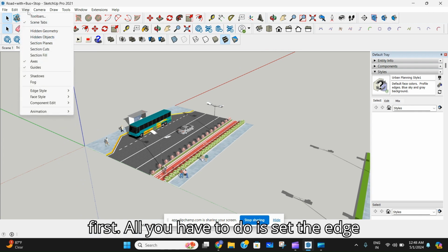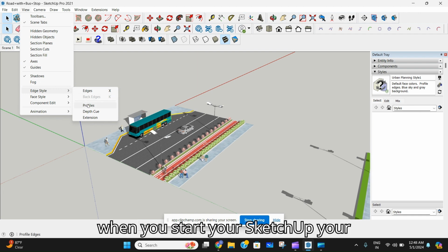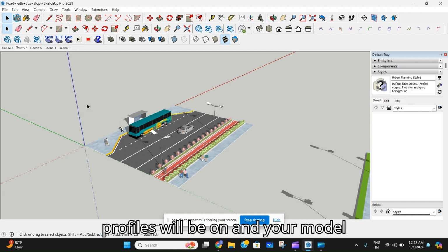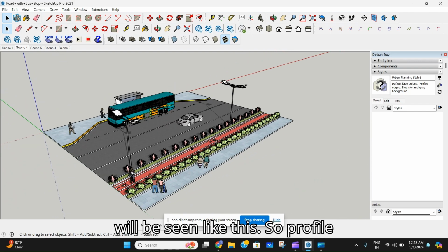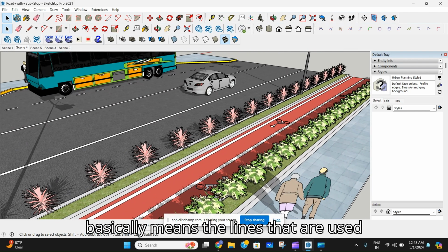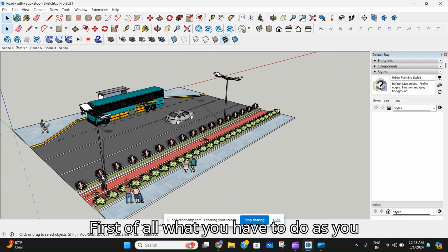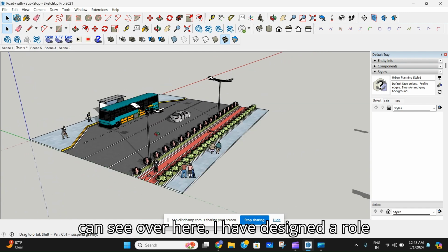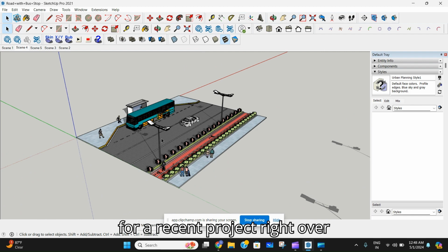First, all you have to do is set the edge style that you want. So when you start your SketchUp, your profiles will be on and your model will be seen like this. Profile basically means the lines that are used to draw a model. As you can see over here, I have designed a road for a recent project.